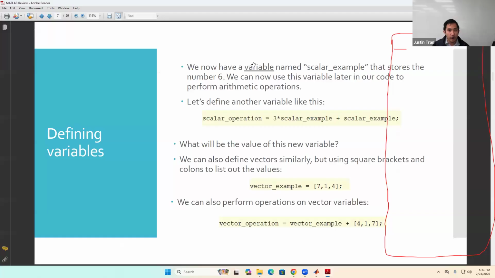Okay. All right. So we can now use our variables in calculations. That's the other thing you can do in MATLAB. Some people think of MATLAB as just a very glorified graphing calculator, and basically any operation you can do in a calculator, you can do in MATLAB as well. So in this line of code here, we're defining a new variable called scalar operation.